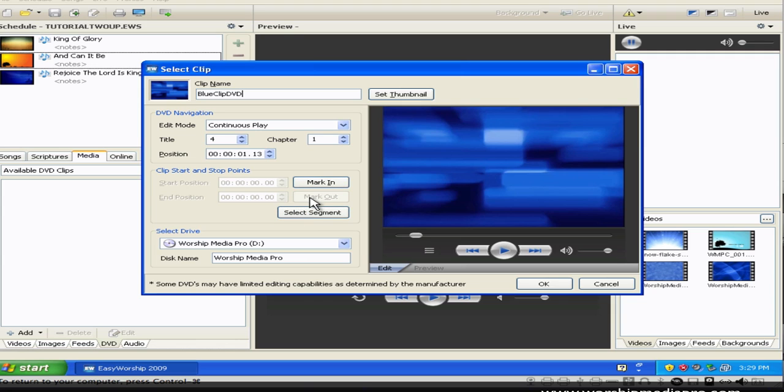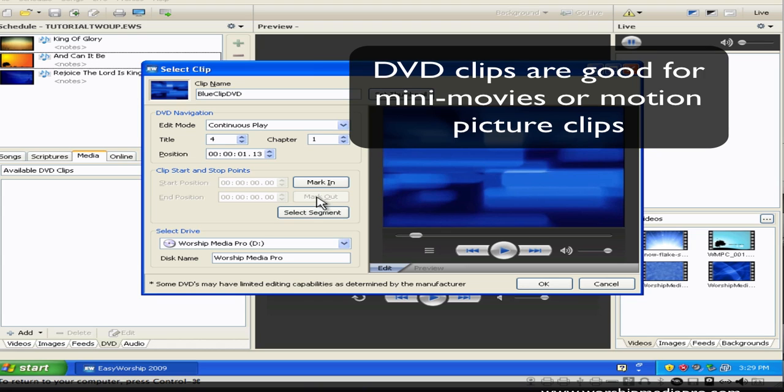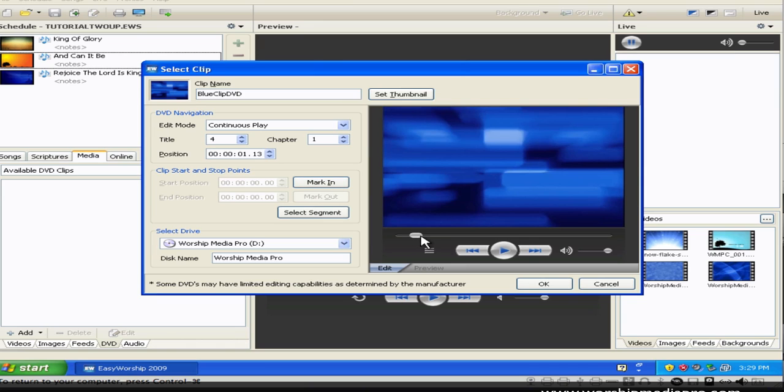Instead of doing a mark in and mark out, you want to use mark in and mark out if it's an actual motion picture. So if the scene is a 20-minute scene and you only want 2 minutes of that scene, then you go to the scene on your playhead here and hit mark in, then advance to the end of the segment that you would like, and click mark out. Once you're done with that, you say okay, and that will save it.